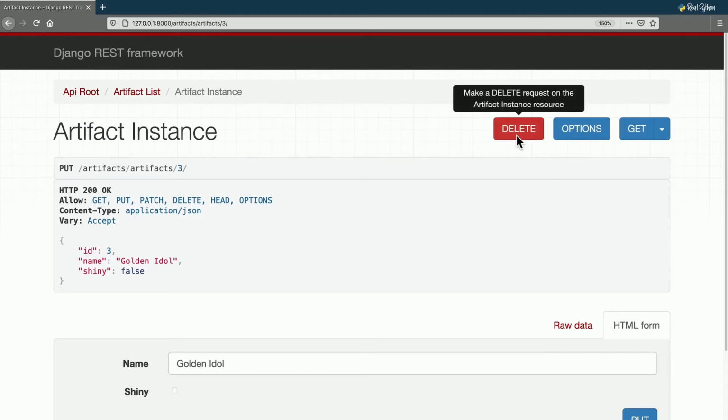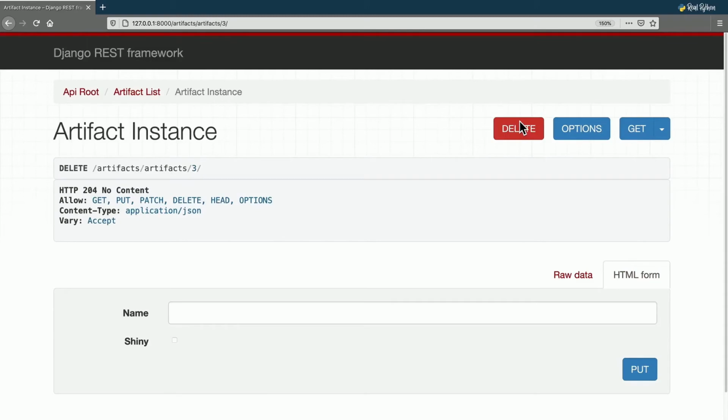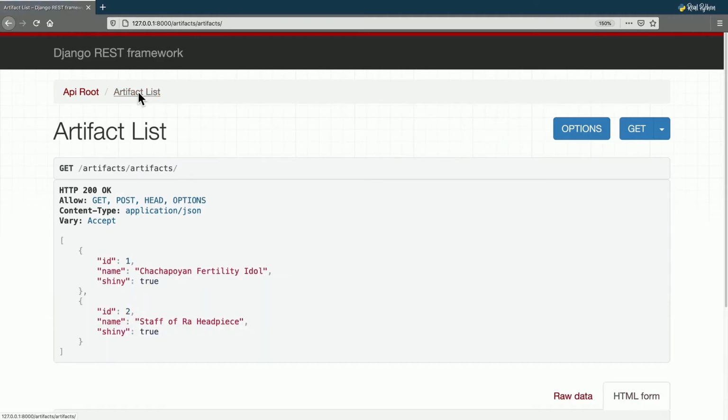Along the top, there's a delete button so that I can call the delete method. It confirms, which I approve, and it tells me that the object has been deleted. Notice that the URL is still for object number 3, but there's no information here because there's no content for object number 3. Clicking back on the artifact list, I'm back to having just the 2 objects.